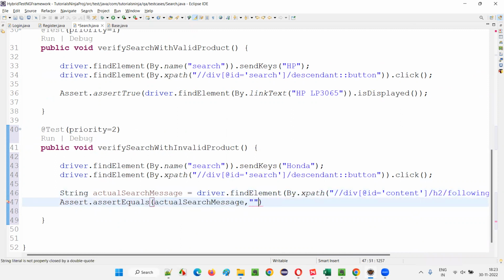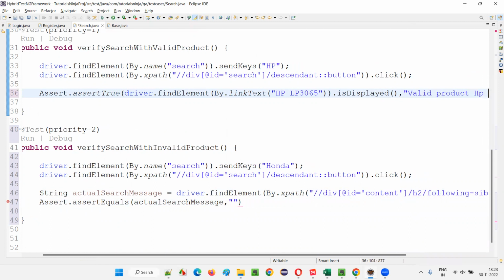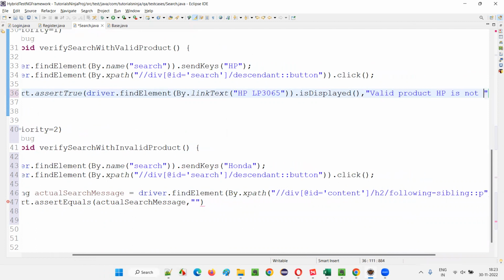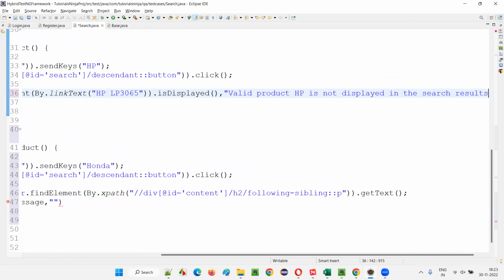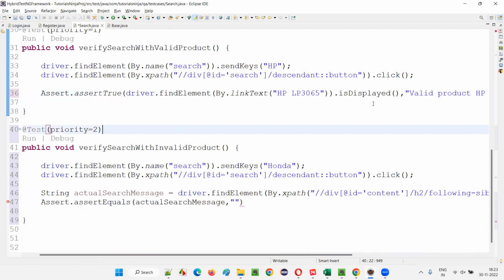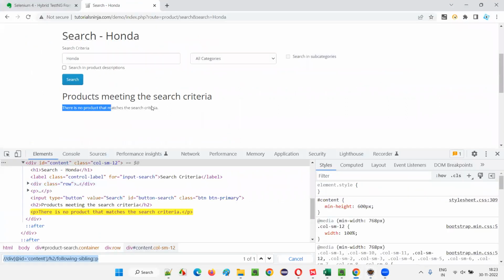Okay, so one more thing I have to write here, guys. If this is not displayed, I'll write: valid product HP is not displayed in the search results. So if in case this assertion fails, that message should be displayed. And here, guys, actual search message and expected search message is what? Expected search message is this one.